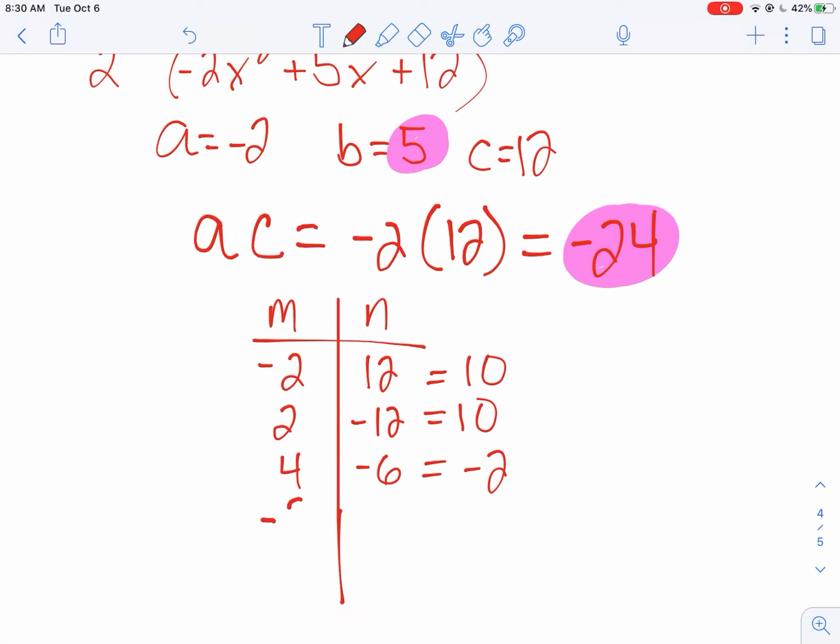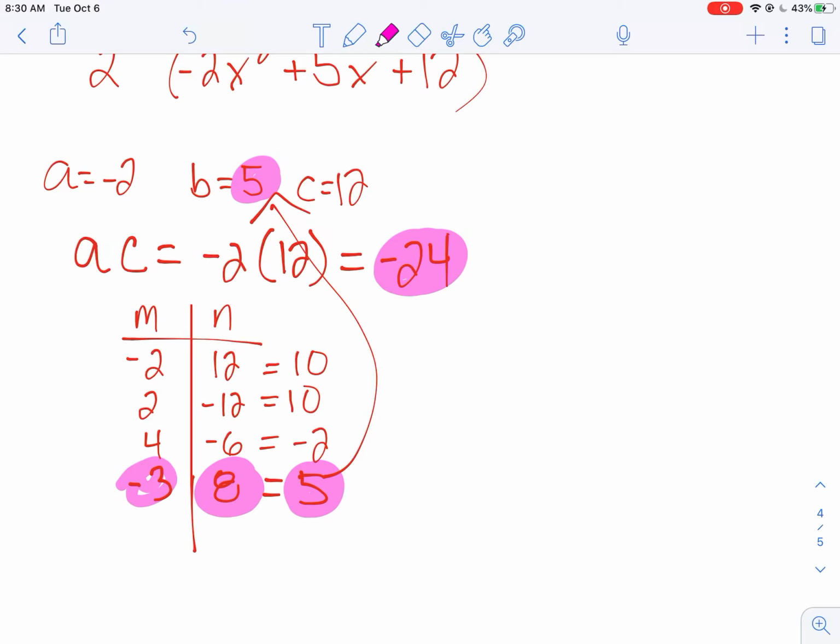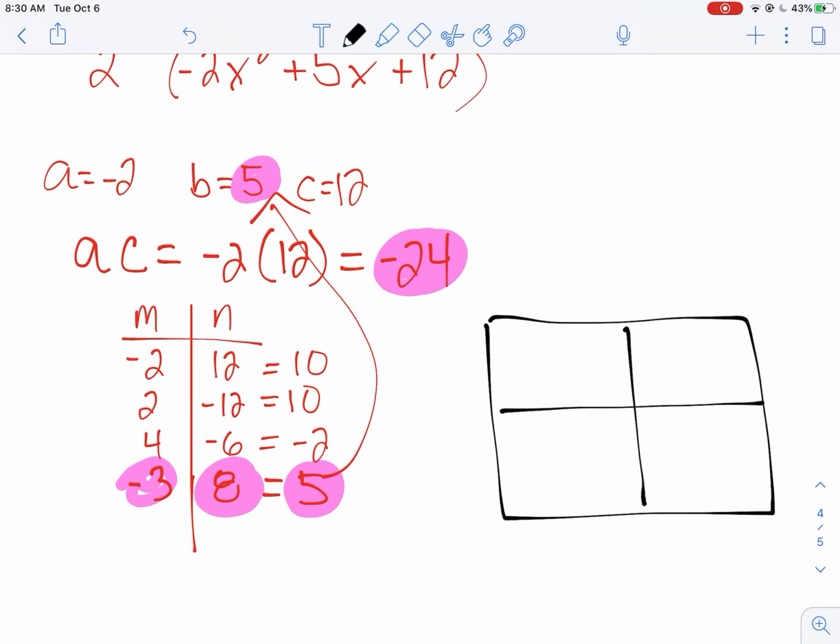All right, so now I've got my B. And I've also got my M. Oh, that looks ugly. Let me try that again. There we go. I got my M and I've got my N. So now we're going to make ourselves a box. So we're going to go with this box method. All right. In my first box, I want ax squared, which in this case is -2x squared. I want my M and N now. So I'm going to go with mx, which is -3x. I'm going to go with my nx, which is +8x. And then I'm going to go with my C, which is 12.